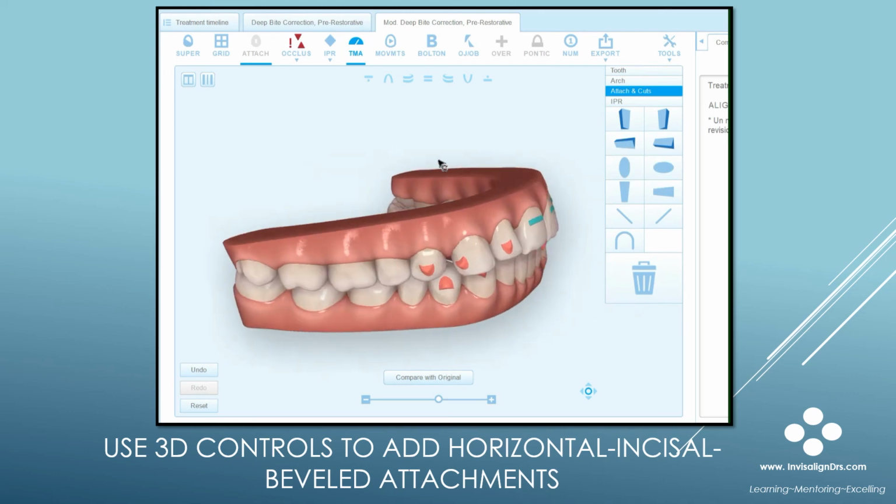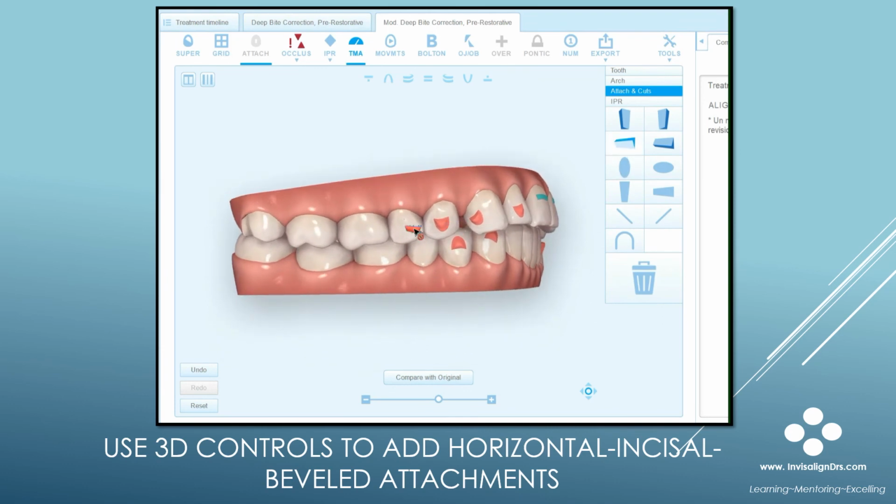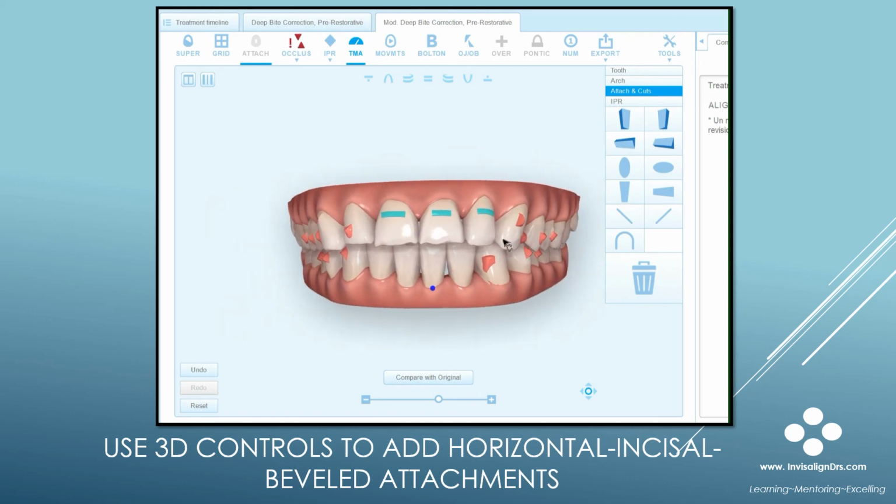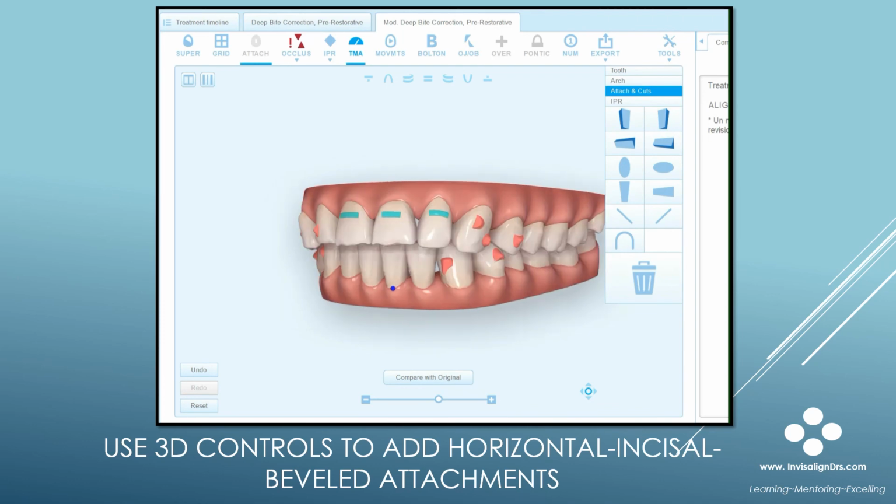Then I'll go over here on the other side and I'm just boosting the anchorage. And that's it. So this case is set up for a deep bite correction. I've overtreated the anterior intrusion and I boosted the posterior anchorage.